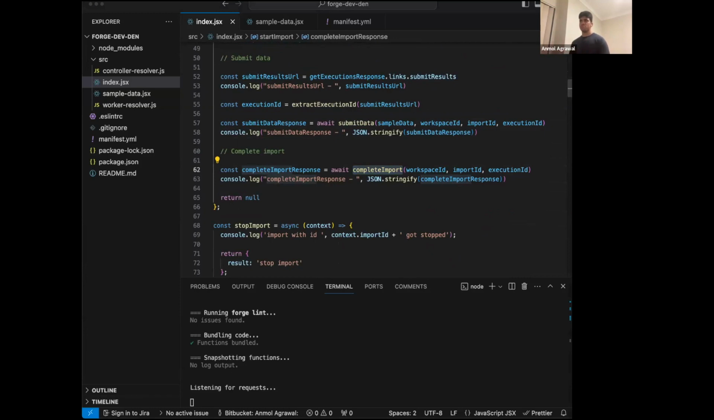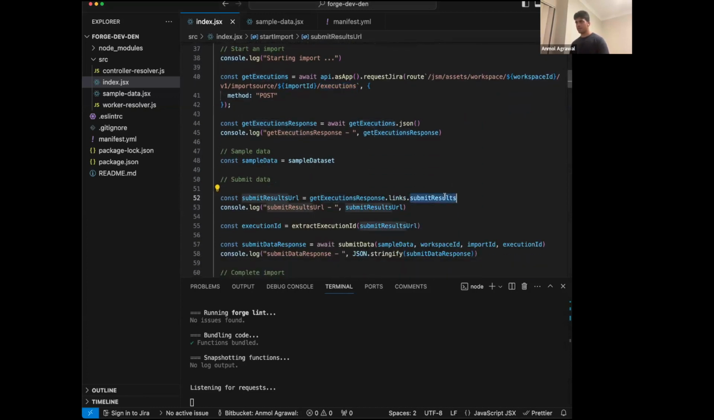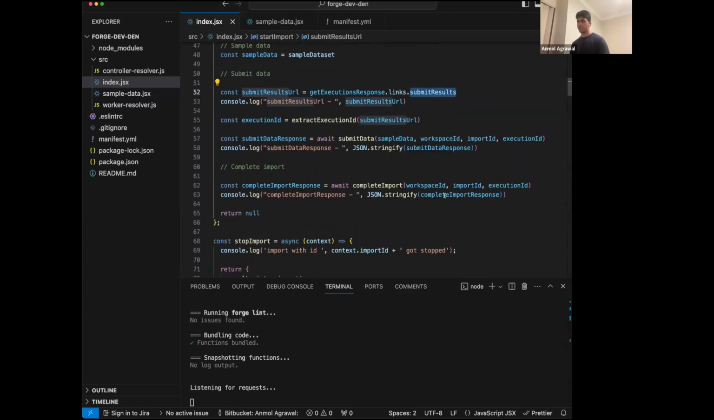So far, pretty easy. We have started the import, gotten our URLs, and gotten executions. From that, we get the URL to submit the data. Once we have submitted the data, we make another API call to let the app know that the import is over. What I'm going to do next, and these are actually the last two parts, and then the app is finished and will be working.